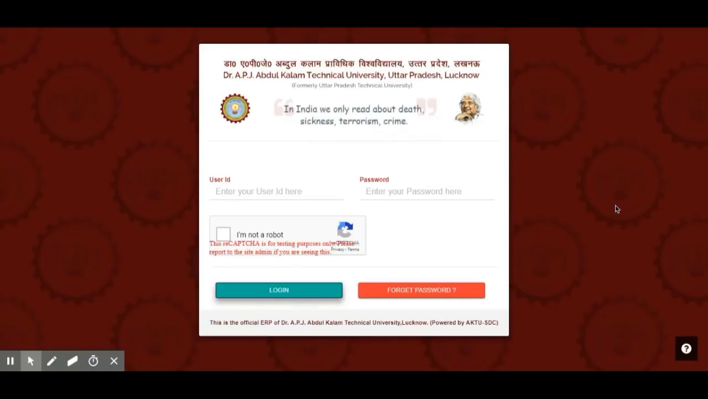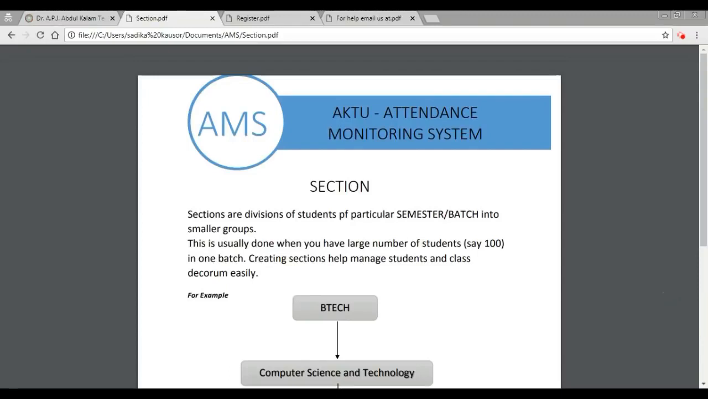This portal is made keeping in mind the concept of registers for taking class attendance. Now, let me introduce you to the concepts and terms used in this portal. The first one is section. As you can see, the first step is section.